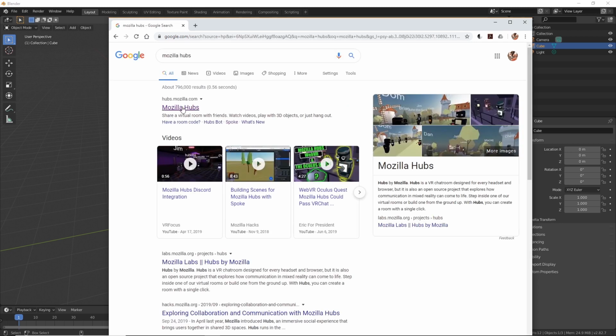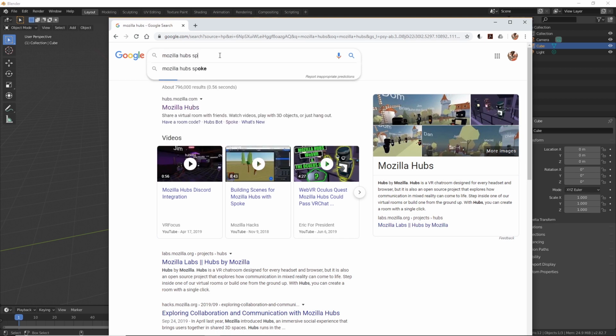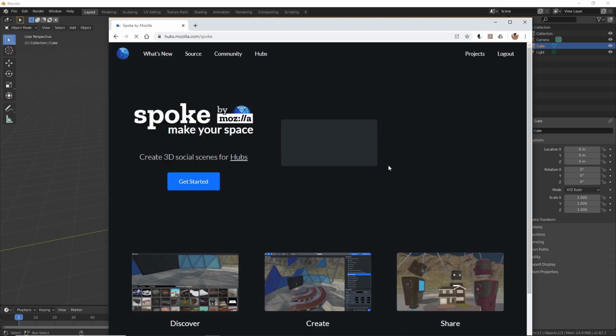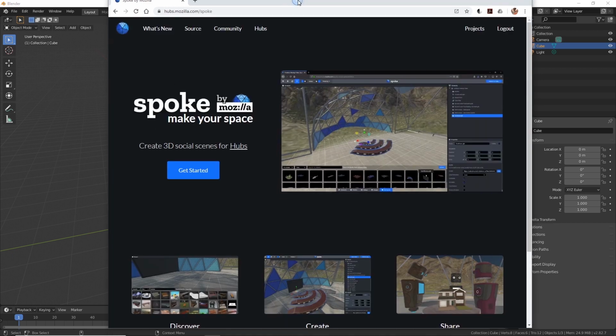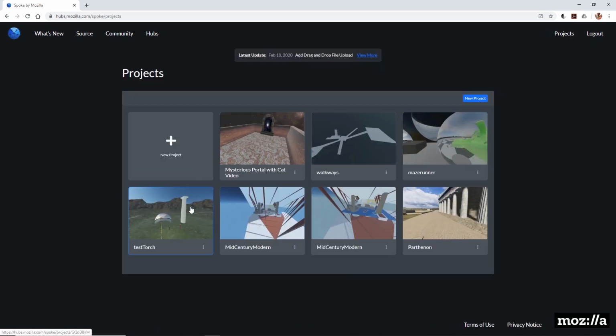And so Hubs is this kind of place where you can upload models, you can have access to Sketchfab. There's some tutorials online. There's some Twitch videos that show how to do it. Basically, though, you can make objects or worlds and import them into a tool called Spoke, which is sort of a world builder for Hubs that will let you... let me open this full screen. You have to have an account, and when you upload this, you're going to upload it online.